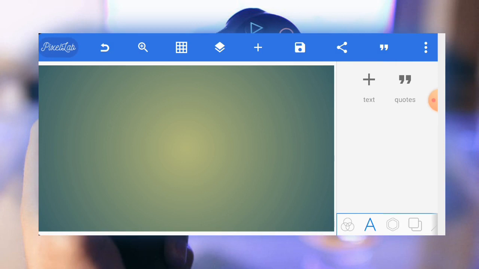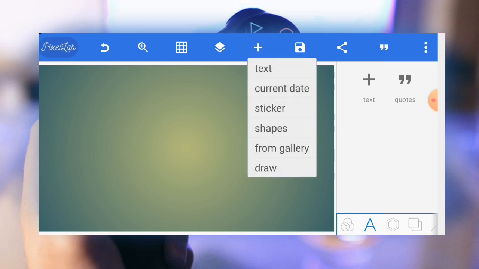So the next thing that we are going to do is to import our picture. You tap on the plus icon at the top over here, then choose image from gallery. Tap on from gallery and you select your image. I'm going to select one image which I've already downloaded from the internet. Probably I'll leave the link in the description for you to also use it. So let me just pick it.